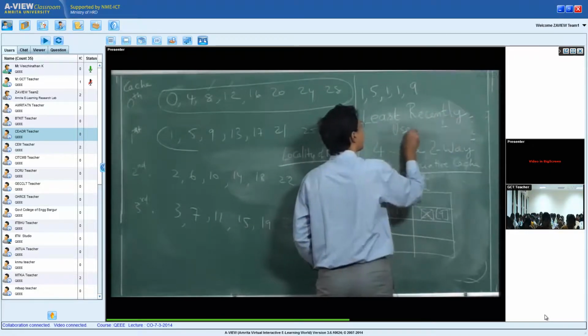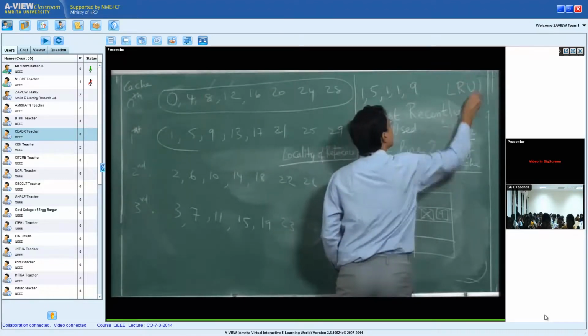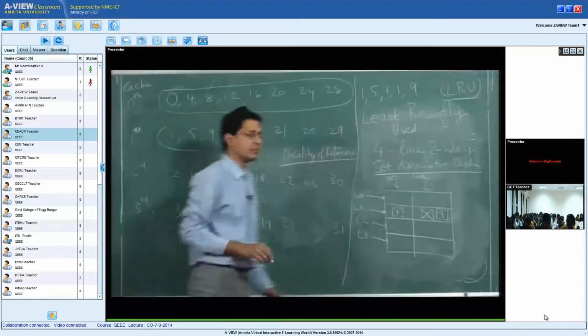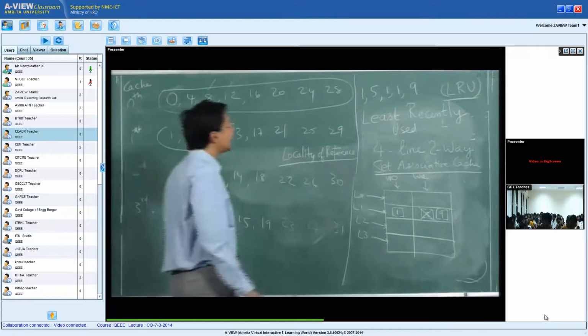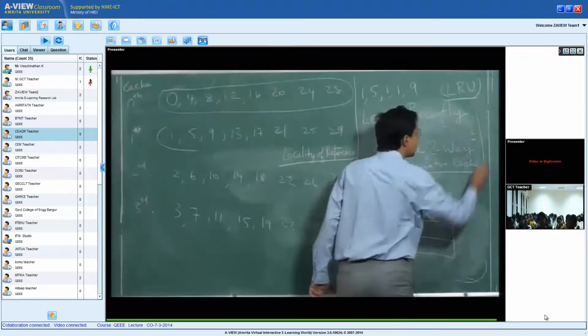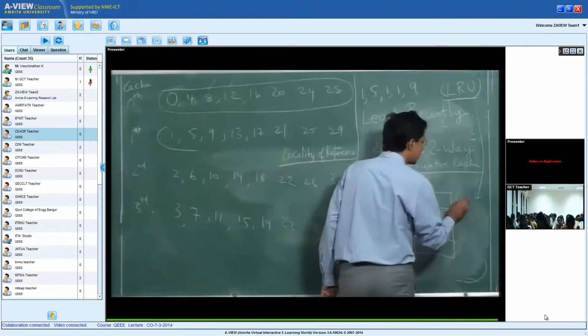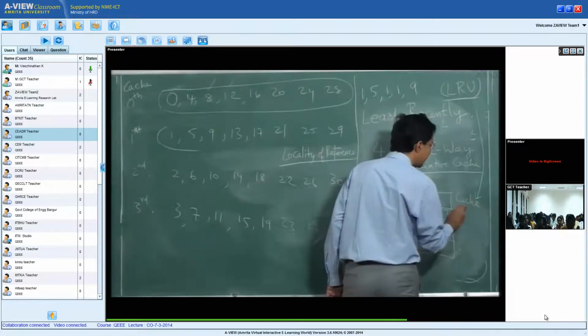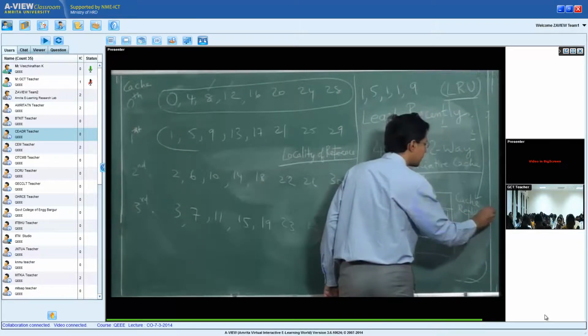Or what we call as LRU. I will go and replace something which is least recently used, or what we call as LRU. This LRU is nothing but what dictates what should be replaced. So this is a cache replacement policy.